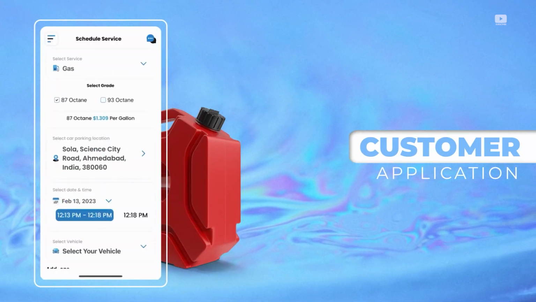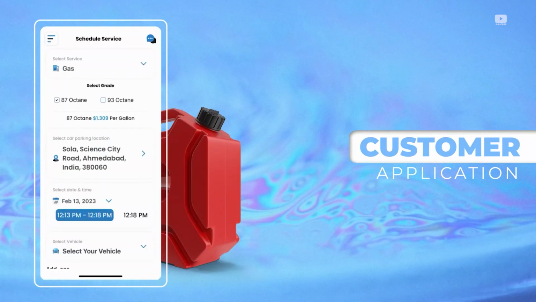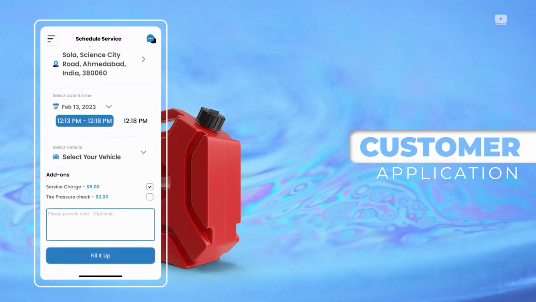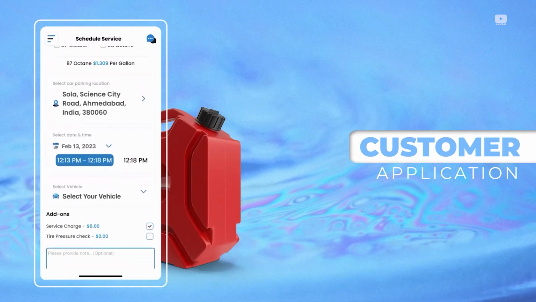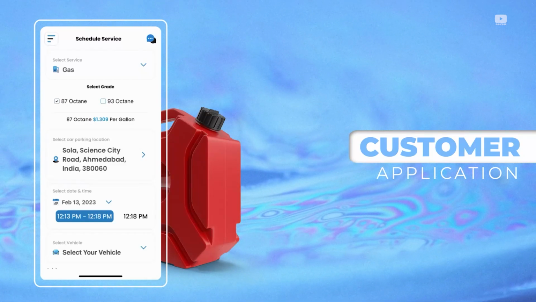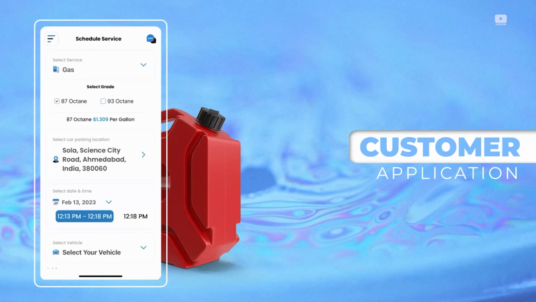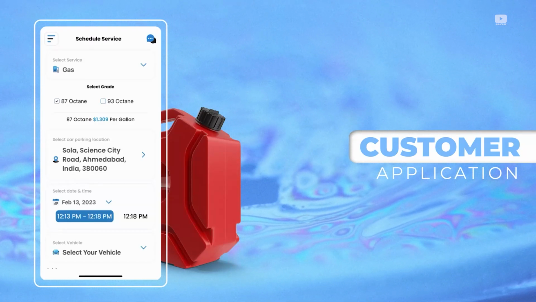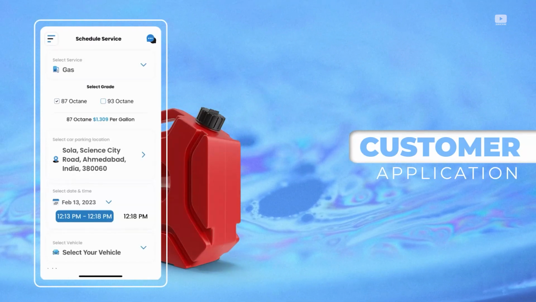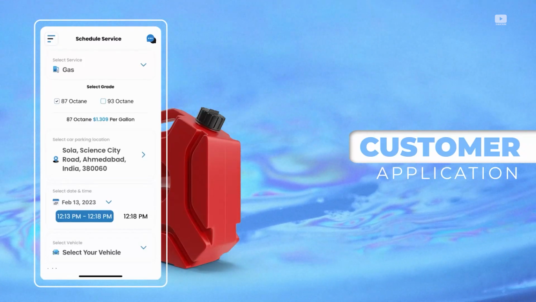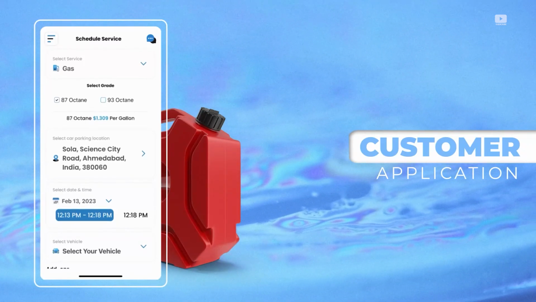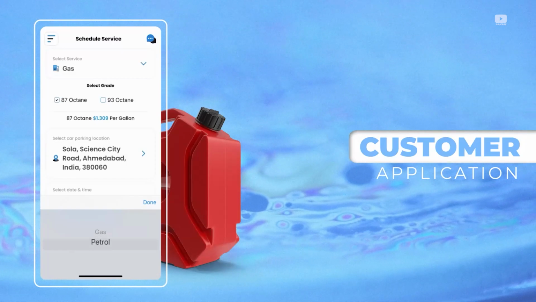Over here, he or she can add all the details for the gas and what type of grade or subtype of gas or petrol he needs, the location, and select the date and the time slot between which he or she wants to receive the delivery of the fuel, and can also select the vehicle for which that fuel is meant.